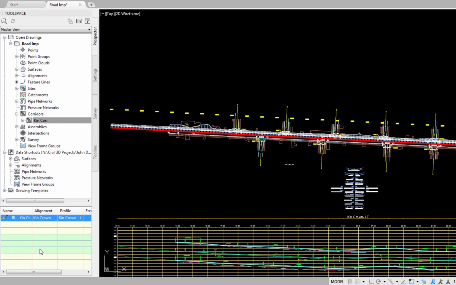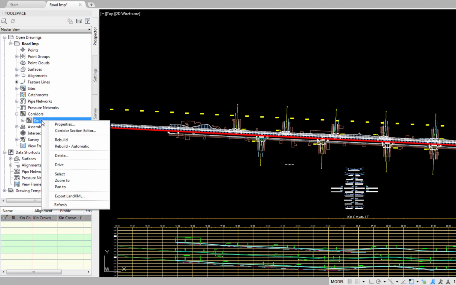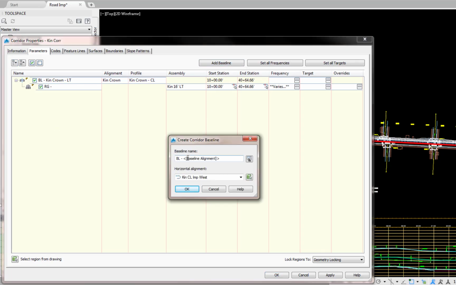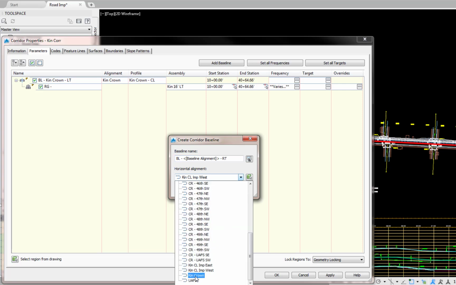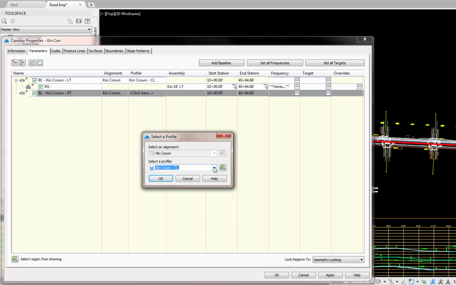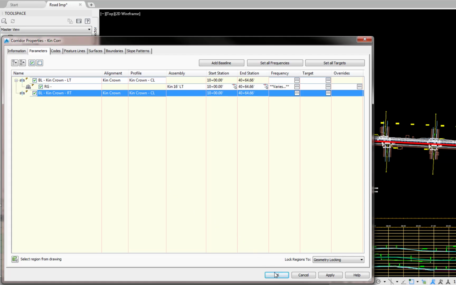Create the Kin crown right baseline. In prospector, corridors, right-click Kin corridor, properties, select add baseline. Baseline name BL-, baseline alignment -RT, horizontal alignment Kin crown, OK. Select click here, select a profile, Kin crown centerline, OK. Do not depress OK to clear the Create Corridor dialog box at this time. Add all baselines before depressing OK.